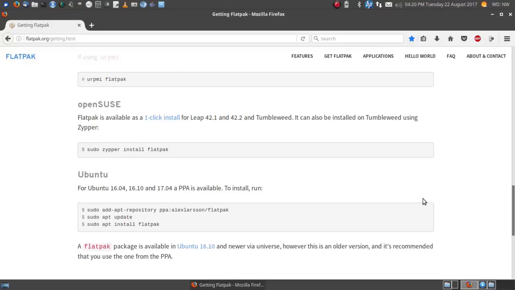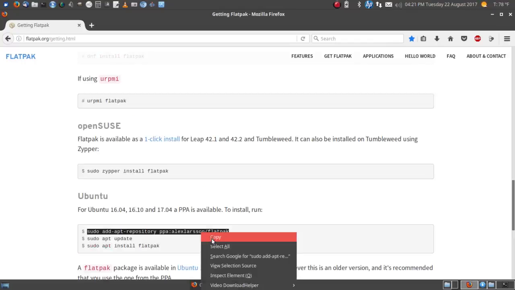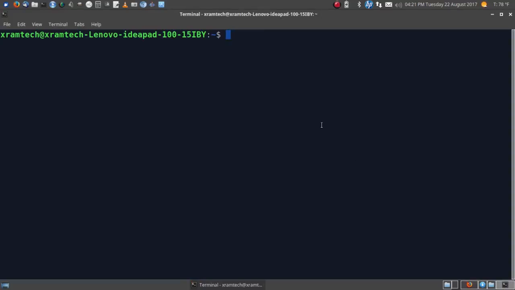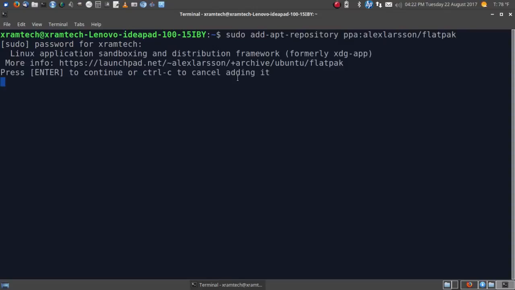However, they recommend installing it with this PPA, so I'm going to do that. I'm going to copy these 3 lines one at a time. And paste them into the terminal. This is sudo add-apt-repository ppa:alexlarsson/flatpak. Press enter, enter my password. Press enter. Press enter to continue.